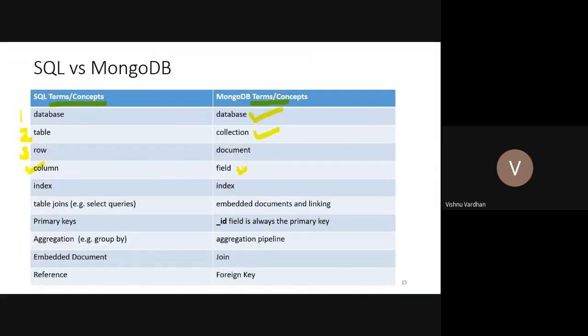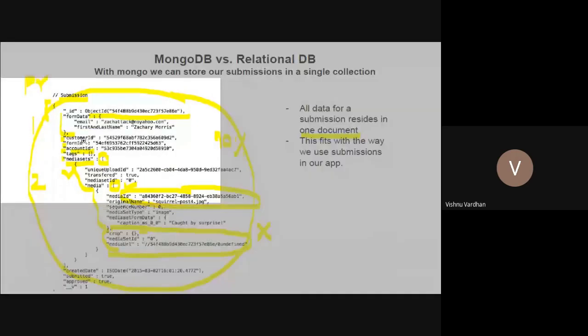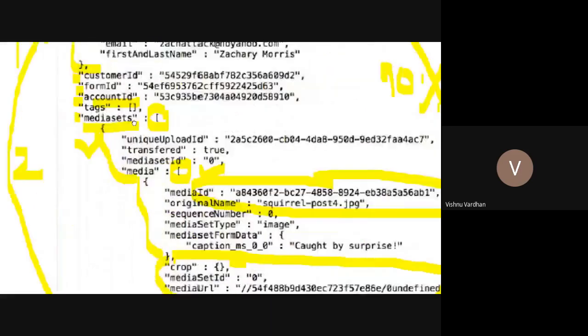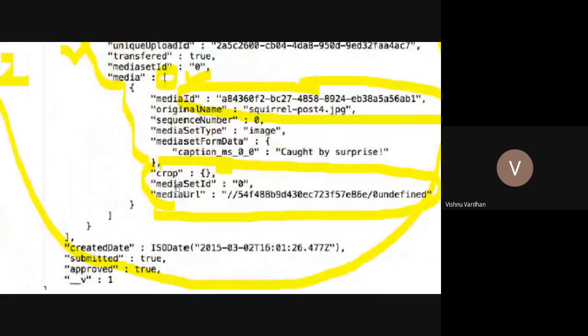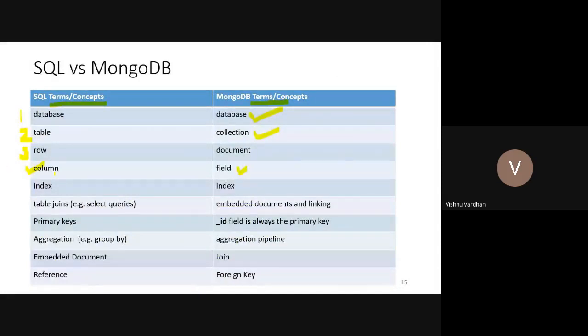So what are the fields? This customer ID is a field, form ID is a field. Similarly, media set ID is a field, submitted is a field. All these are fields, and these fields are nothing but the columns in your SQL definition. Then index is the same. The index is called index, both in SQL and MongoDB.